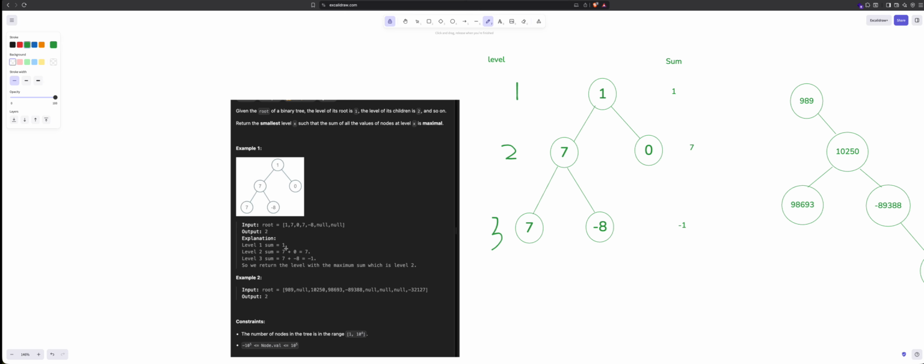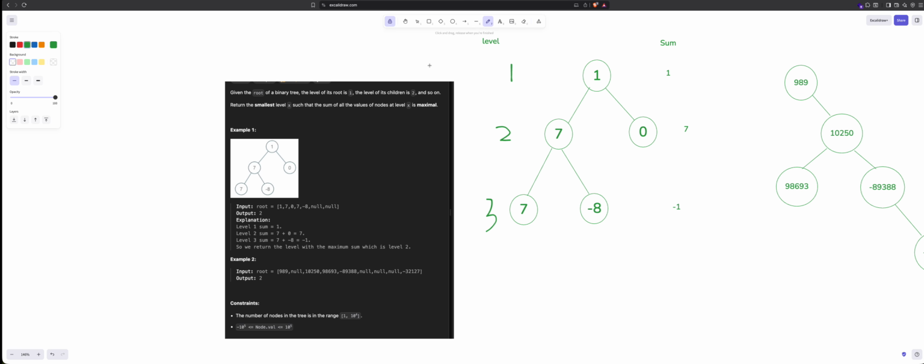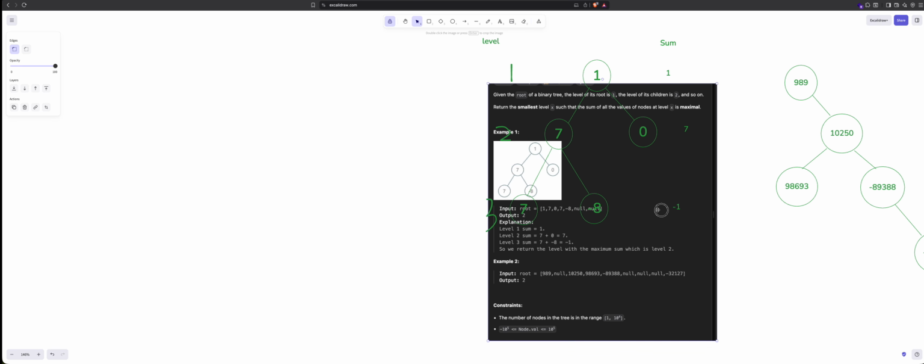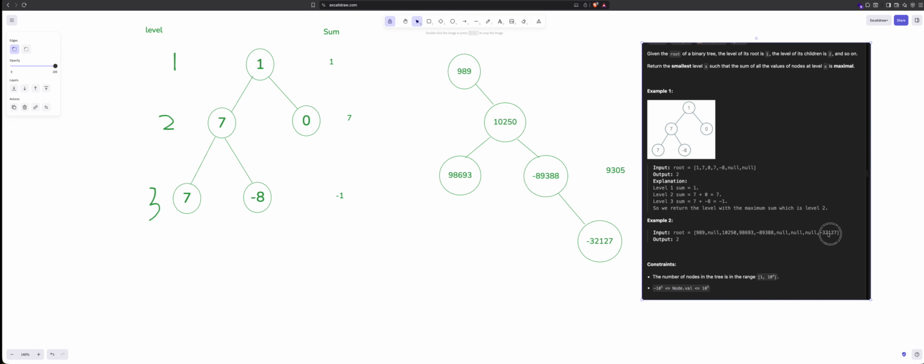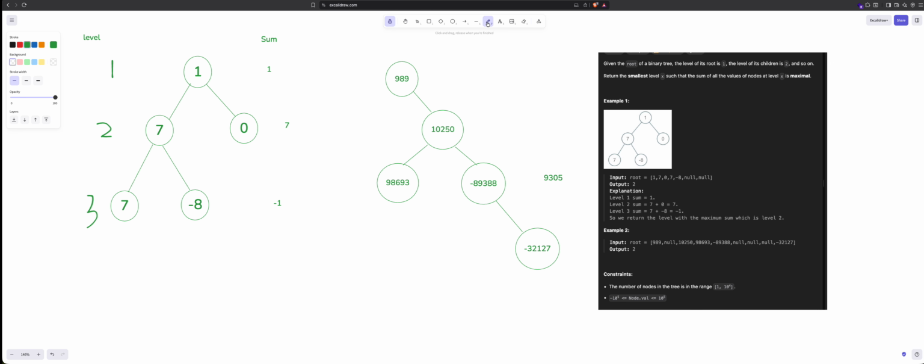But it's not that simple when we try to write the code. Let's try to give it a shot for example 2. Maybe I will move this along to the right side of my preparation. We are given 989, 10,250, 98,693 minus 89,388, minus 32,000 and minus 127. There's no reason we should consider these since they are huge negative integers.